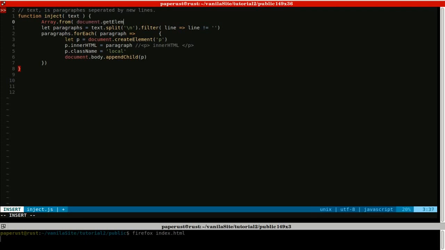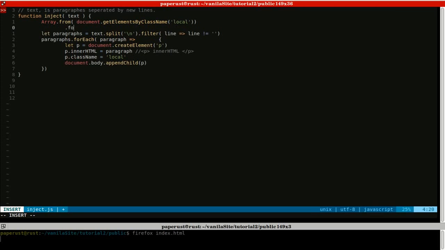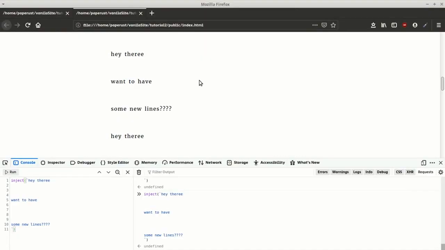Document get elements by class name, and our class name is going to be local. And you know, arrays, we could forEach them, and we'll say for each local, ask it to kindly remove itself. Close that. Let's check it out.